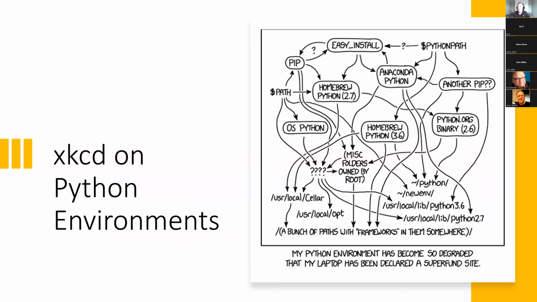This is an XKCD comic on Python environments, and it's a joke seeing all the different ways you could connect your environments and different tools. Some of those we're going to be talking about, like pip and easy install and other things, and all the different environments. So this is what we want to avoid. We do not want our Python environment to be a super fun site like in the comic.